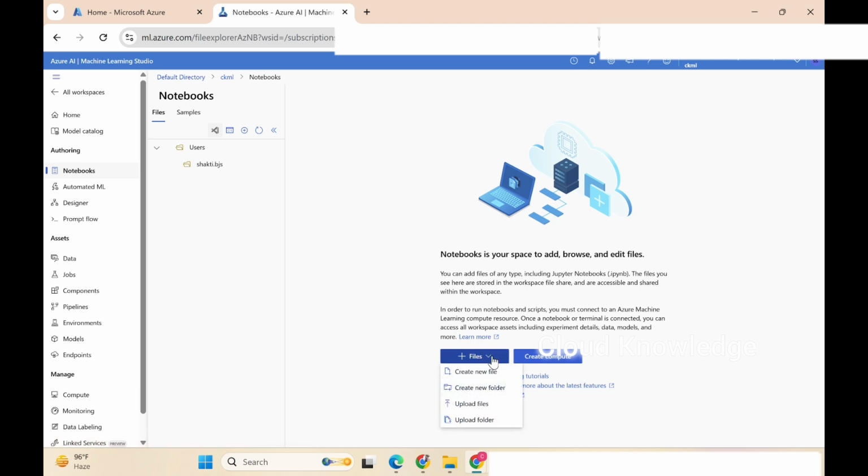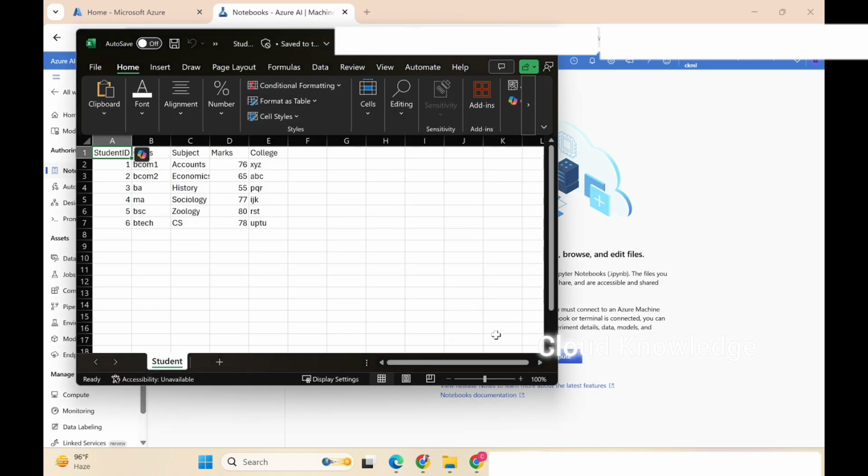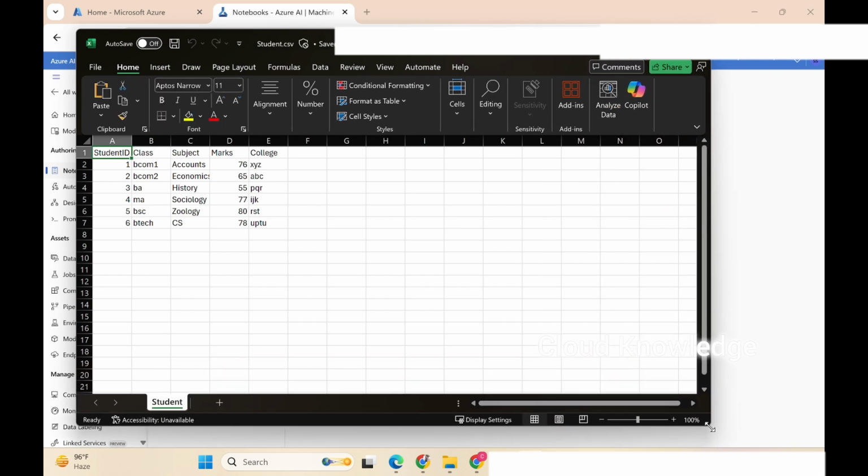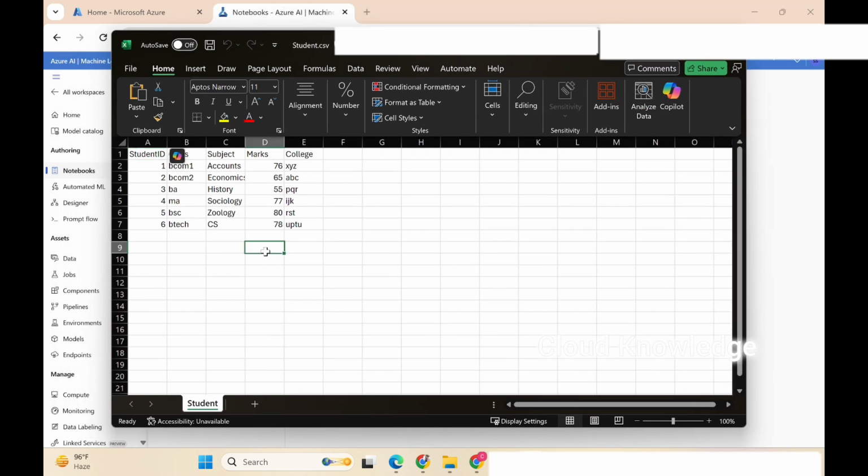Then here also we have the different options to create new file, folder, upload files, folder and create compute. Without compute, your notebooks won't run. So you have to either create compute here directly or after the creation of the notebook file, we can also create compute. So let us now see the CSV file which we are going to explore. Here in Excel, I have opened student.csv which has 5 columns: student ID, class, subject, marks and the college.